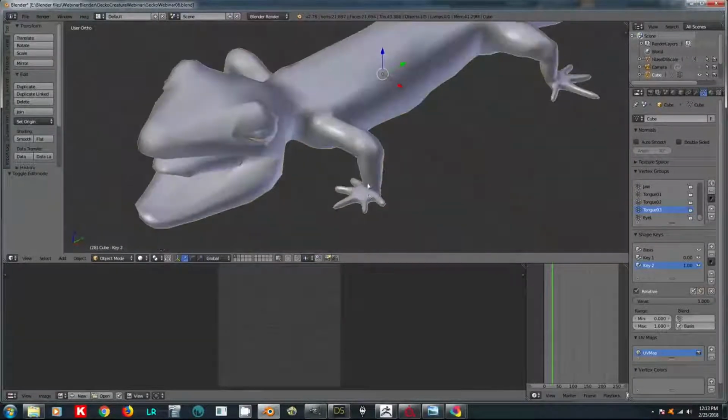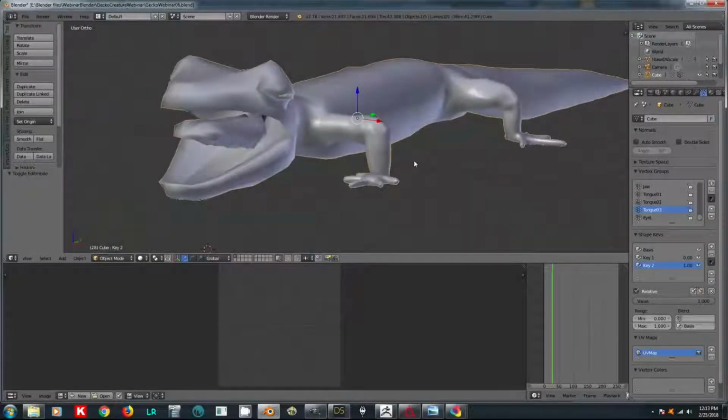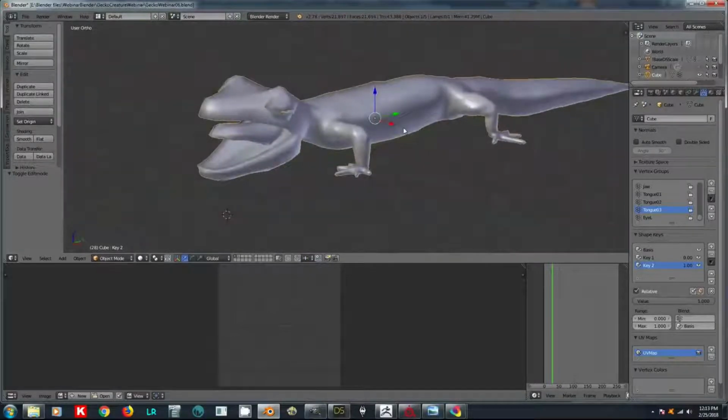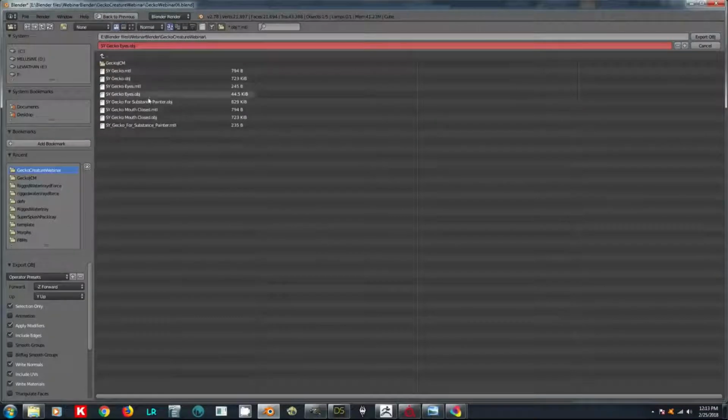I might even bend the feet down in some circumstances. In Genesis 8 Female, I usually raise the arms up higher and move the legs apart further to ensure that all parts of the skin are accessible for texturing purposes. So now I've got my shut-eyed, gape-mouthed gecko here. I'm going to export that as well. And I'll call that Gecko for Substance Painter. And I'll export that.